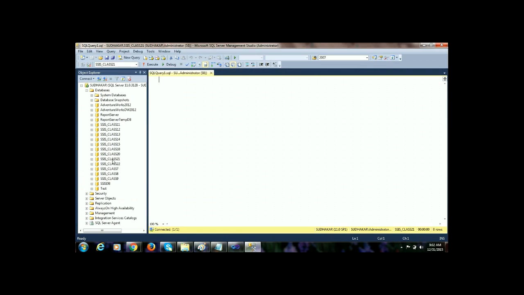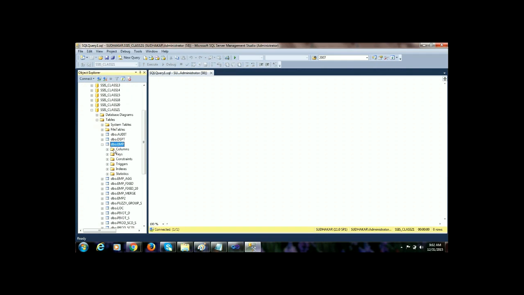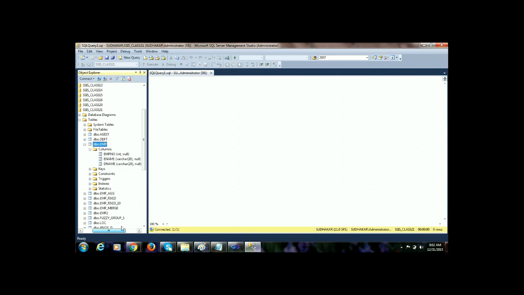If you expand any table like EMP, and expand the columns, see, this table has 3 columns: employee number, employee name, department name. Employee number is an integer data type. It is showing int, which means numerical data will be stored in the employee number column. Varchar 20 is string data, so character data will be stored in the employee name column. Department name is varchar 20, which means up to 20 characters can be inserted into the department name column. Again, varchar, character data.